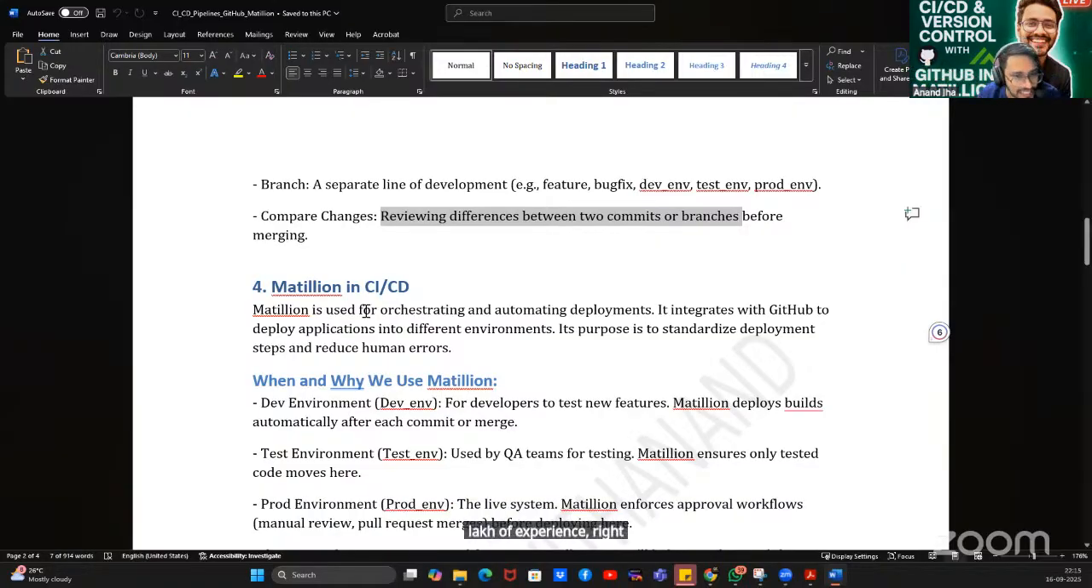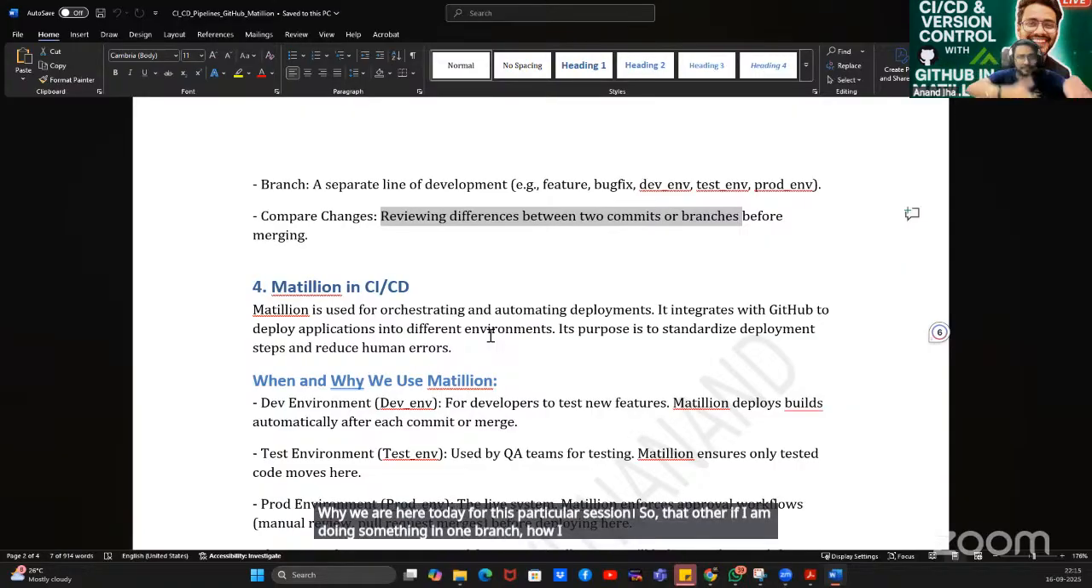So Matillion is an ELT tool which we use for orchestrating and automating deployment. It integrates with GitHub to deploy applications into different environments. Why are we doing this entire picture, why are we here today for this session? So that, Anand, if I'm doing something in one branch, I can copy it from dev to test to production, because we will be having 3 different branches for standardization purposes.